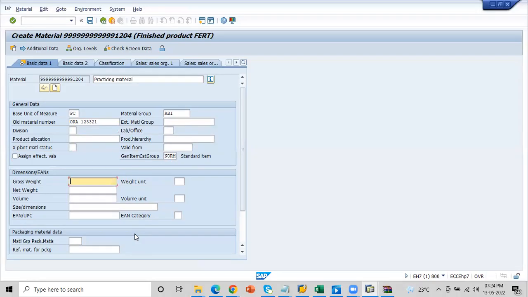So gross weight, net weight, weight unit. What is this gross weight, net weight, weight unit? For example, we have a material. The material's total weight is 100 kg, and the packaging material weight is 2 kg. So the actual weight, how much will it be?